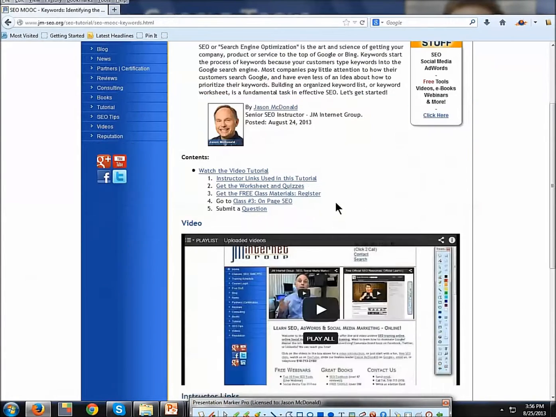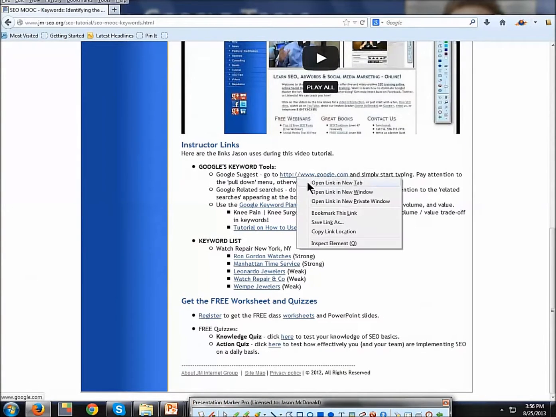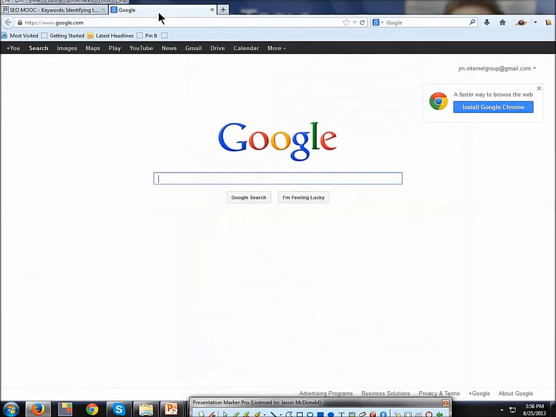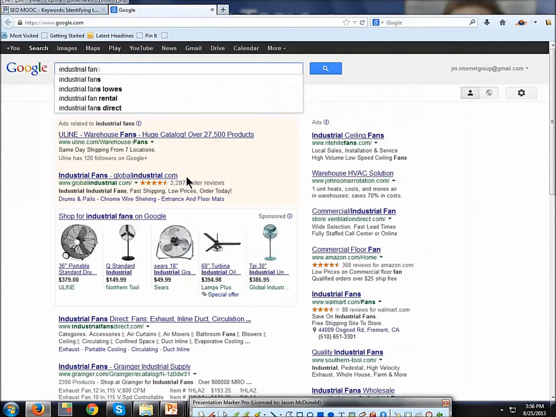Okay, so now let's go down to our class materials and let's talk about some different ways to get keywords out of Google. So I'm going to go to Google. Now I'm signed in. Generally I say you shouldn't be signed in, but don't worry about that right now. So let's just start typing. Let's do industrial fans. So let's say we sell industrial fans.